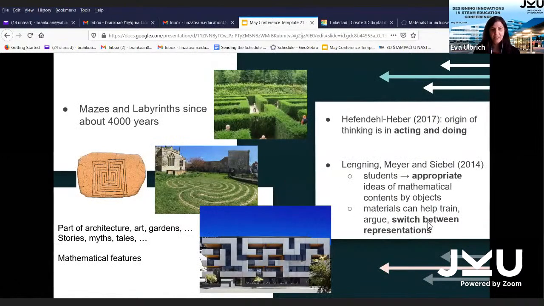Please, next. And then mazes, this is a connection to Shirin. In a lot of architecture, you can find mazes, and architectural properties can look like mazes or can be based on properties that mazes or labyrinths have. And labyrinths and mazes have been part of our culture for about 4,000 years. So they are really, really old and also reflected in architecture, in art and in gardens. And there are stories and myths and tales, like the Minotaur, you know, from the Cretan labyrinth.